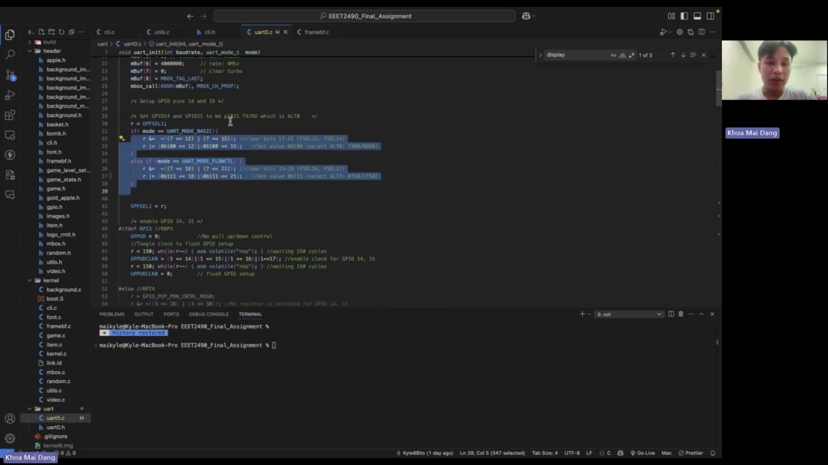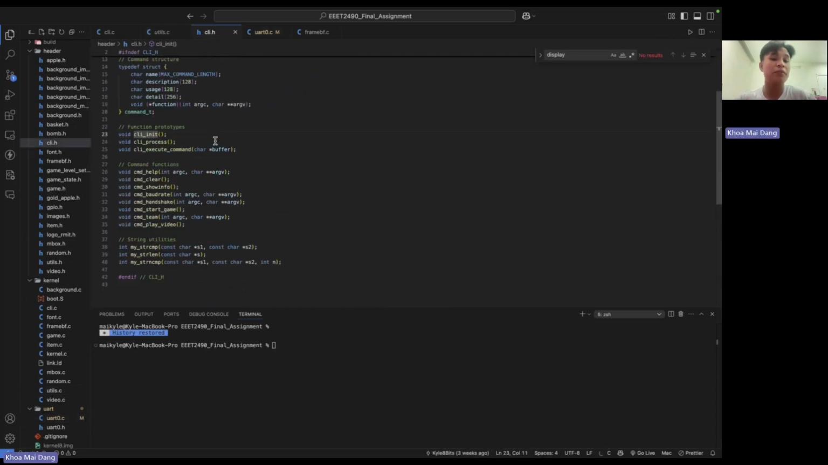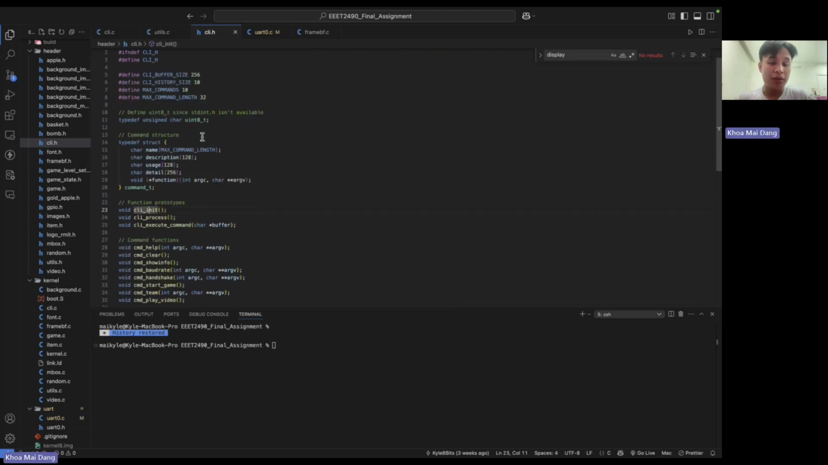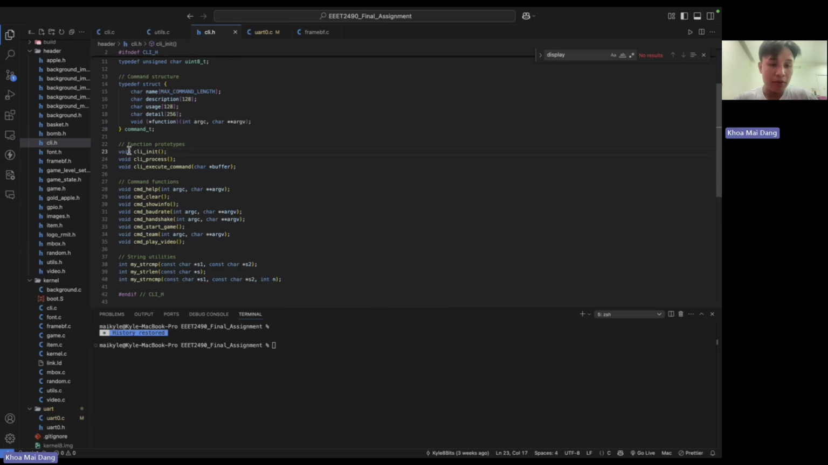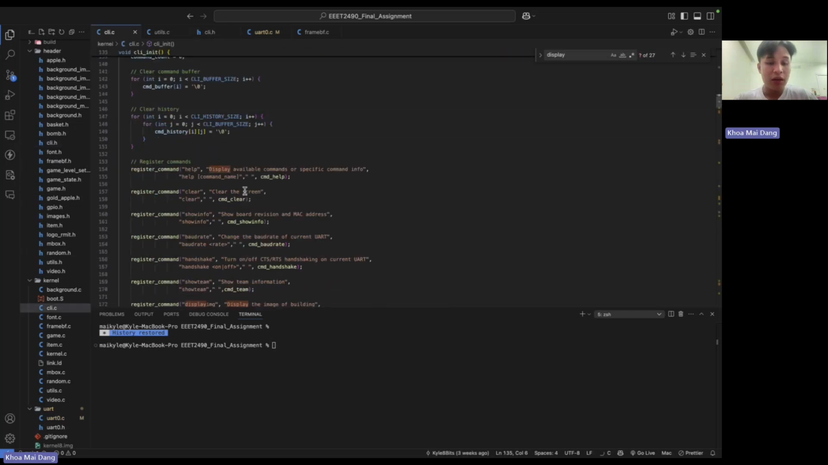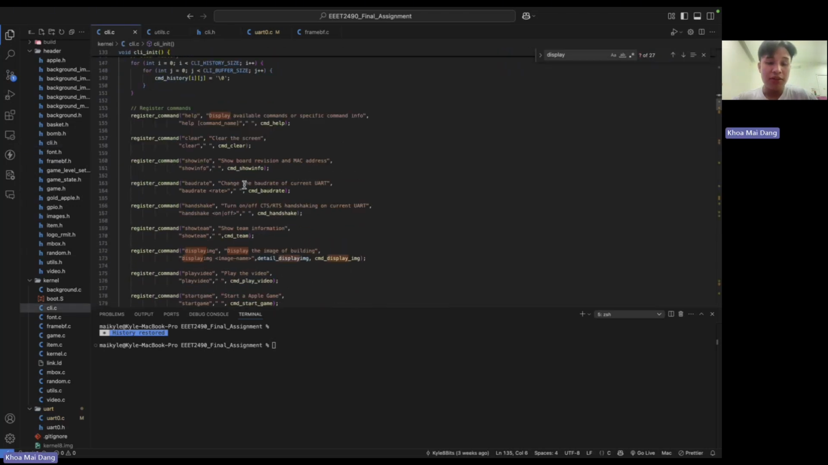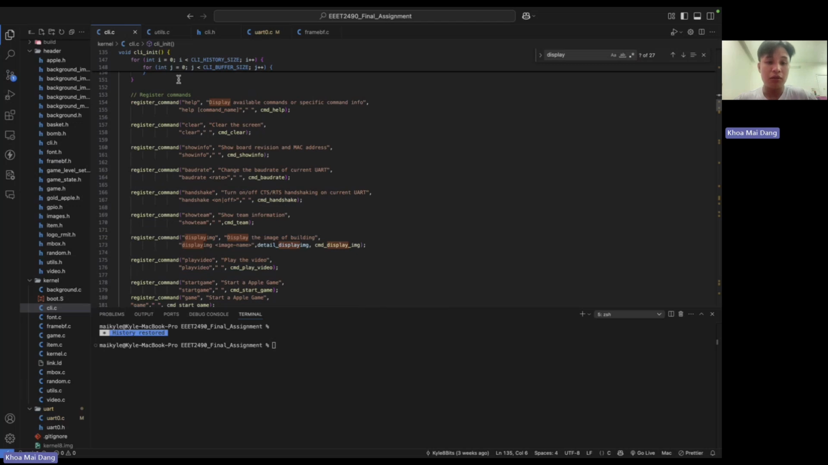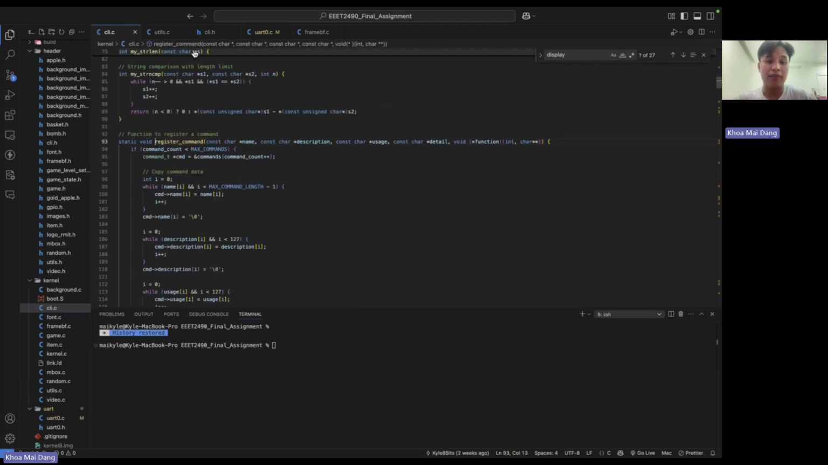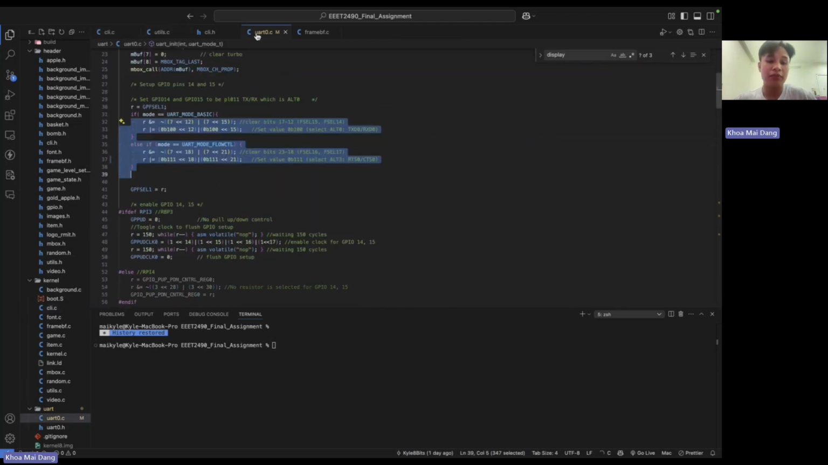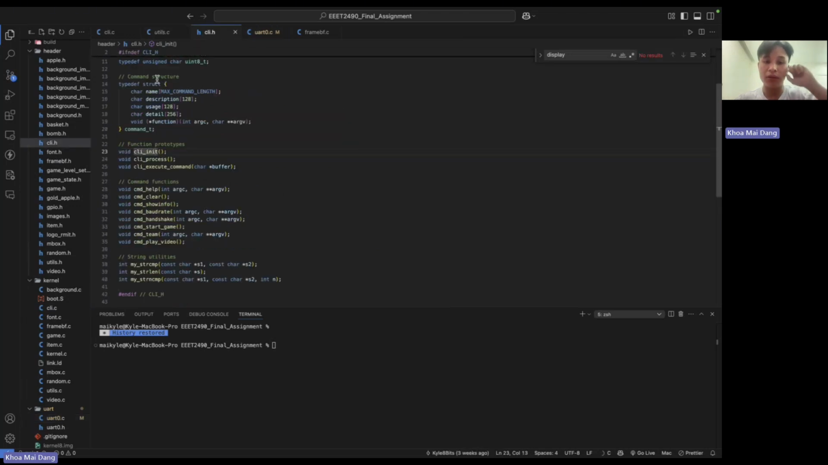And the next one is how we register for a command. So back to the CLI header. Here, as you can see, we have a CLI init function. In this function, basically it's just registering the commands. The register command basically just adds a new object for the command.